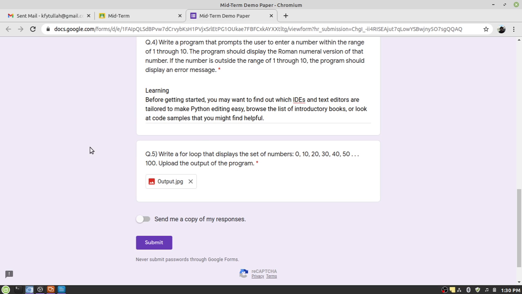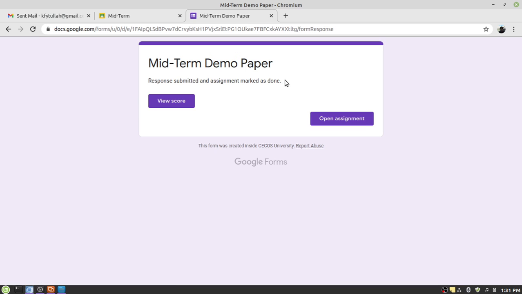Once you have finished attempting the paper, it's important to click on the submit button in order to submit your paper online. If you want to receive a copy of the same to your email address, just select this option, send me a copy of my responses. It's recommended to select this option to keep a copy of your attempted paper. Then click on the submit button, and then your responses will be submitted to the teacher with a confirmation message that responses submitted and assignment marks is done.